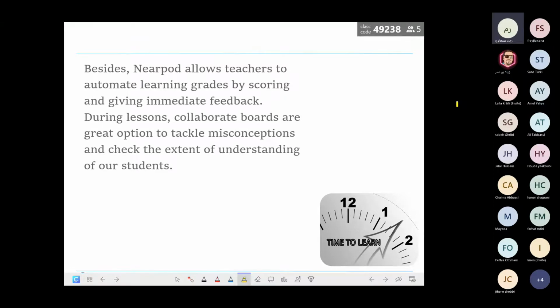Besides, Nearpod allows teachers to automate learning grades by scoring and giving immediate feedback, as if you are having an exam or a test, an online remote test. During lessons, collaborative boards are a great option to tackle misconceptions and check the extent of understanding of our students.